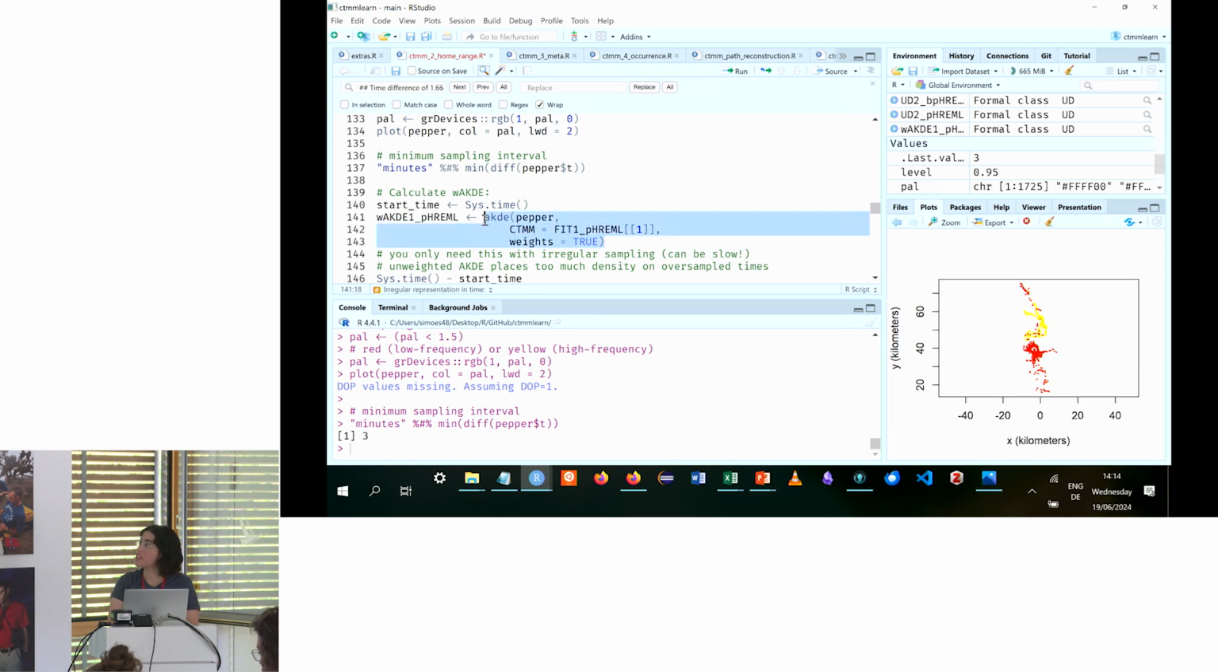Okay, so to apply the correction is pretty simple. Again, this is the same logic as before with the AKDE function. You feed it the object of the data. You feed it the movement model. In this case, remember, this is still verbose equals true, so it has a list, and we want the first one. And then the only thing that you need to do extra from that is weights equals true, and that's it. And then you do the correction.